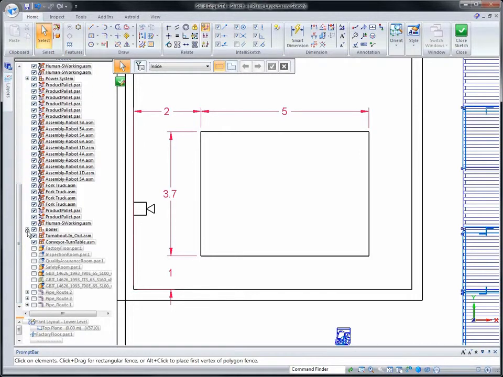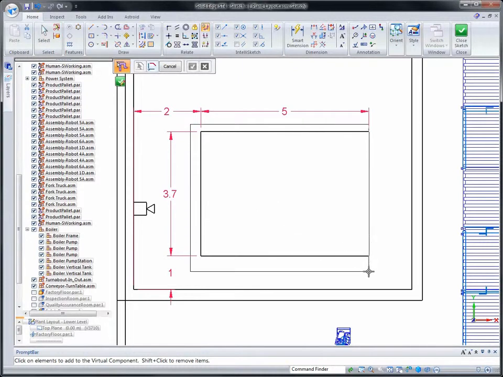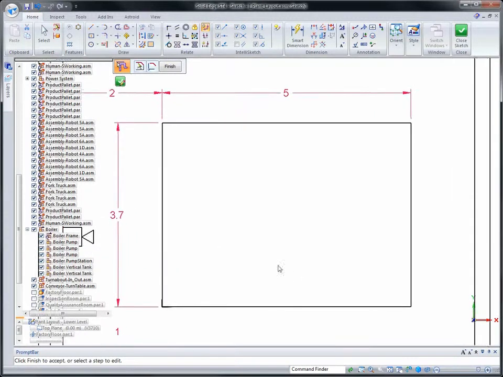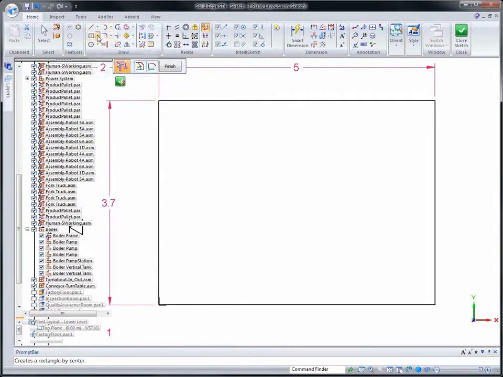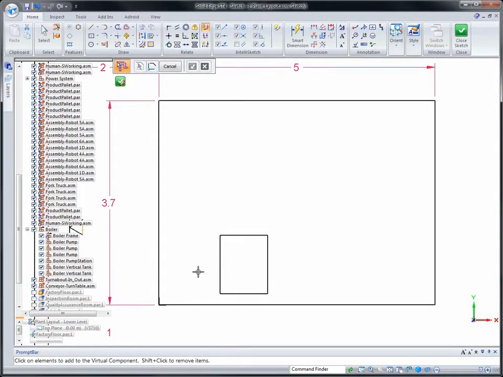So once we have that sketch, we need to assign that to a component in the structure editor. So the boiler frame is what this sketch is going to be representing. So we just select the geometry, and we can specify an origin and a direction for that definition. The next thing we want to do is sketch a pump. So we're going to use a different tool, creating a rectangle by 2 points. Just like we did with the frame, we're going to edit the definition. We're going to assign that rectangle to the pump. We'll specify the origin and the direction.